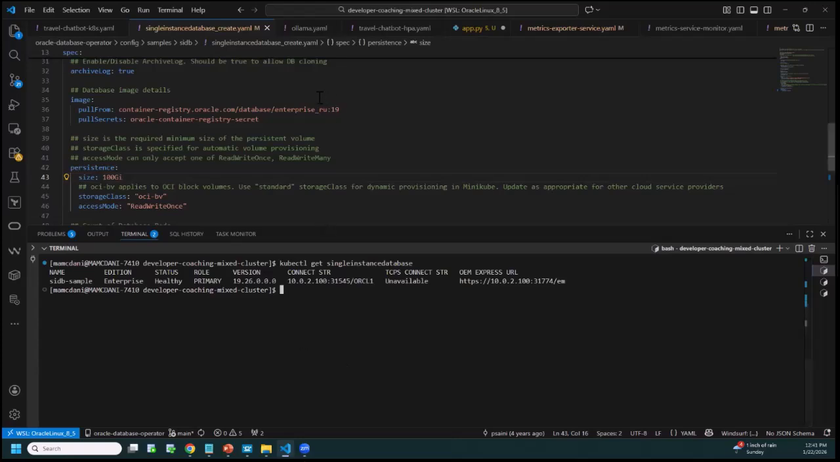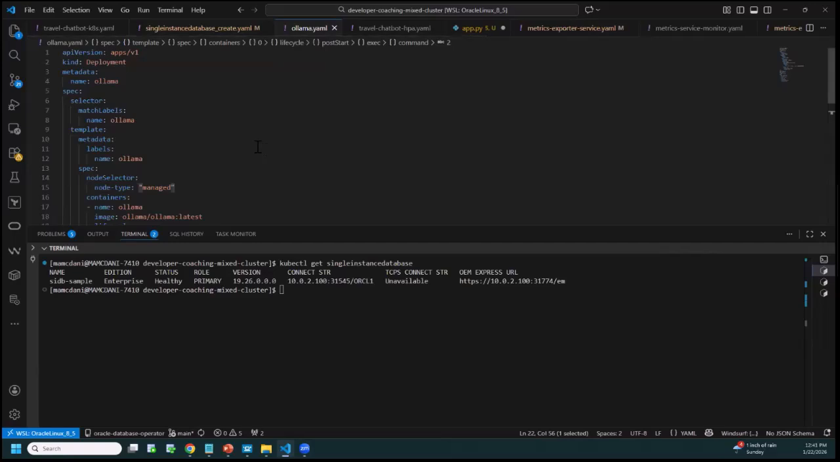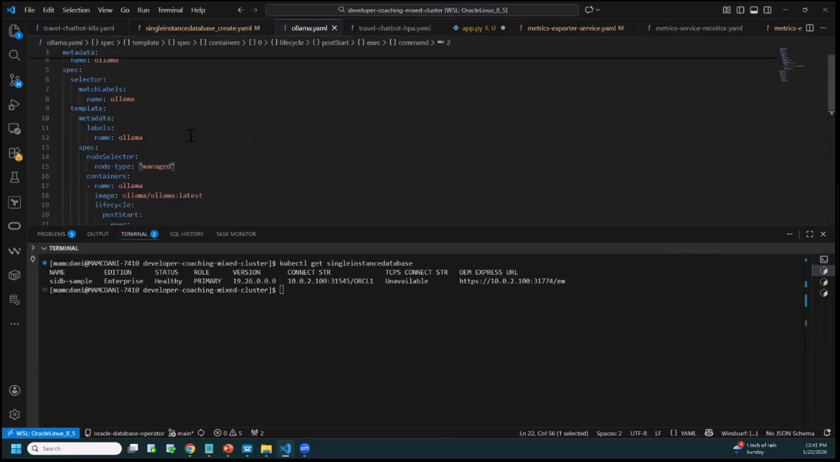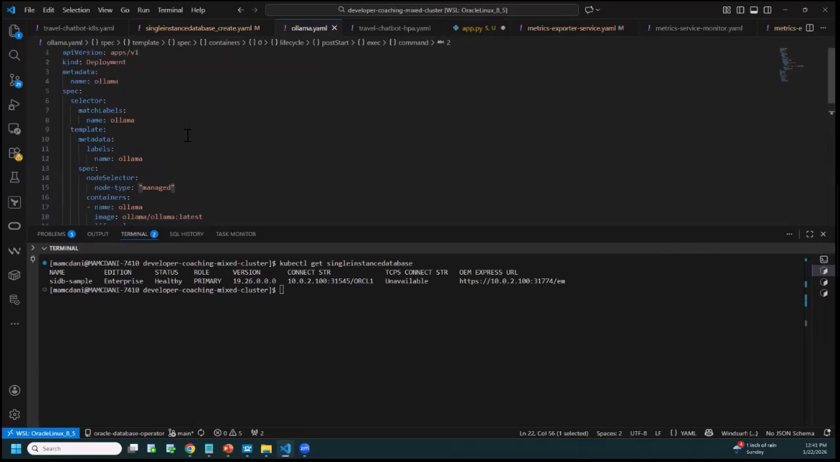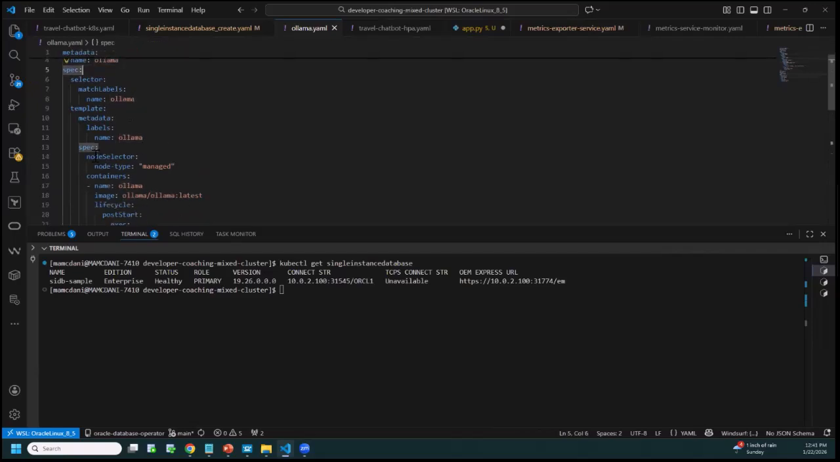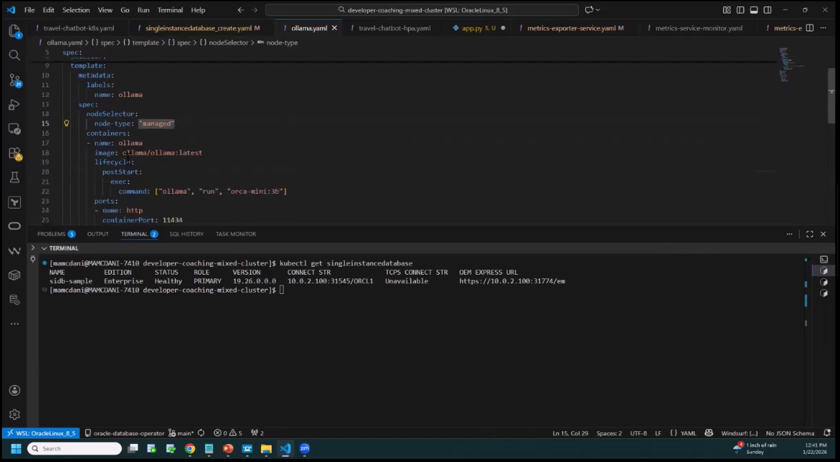So deploying Ollama is fortunately very simple. They provide Docker images that you can use, and it exposes a nice REST API for you to access the LLM. So very, very straightforward. I won't spend too long on this, but my Ollama deployment looks like the following. So I'm calling it Ollama. If I go down to node selector, I'm explicitly telling it to use my managed node here. And then I'm using the Ollama container image here.